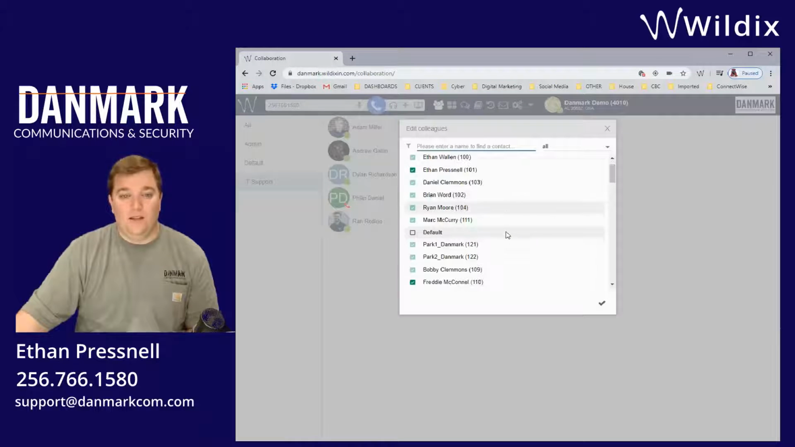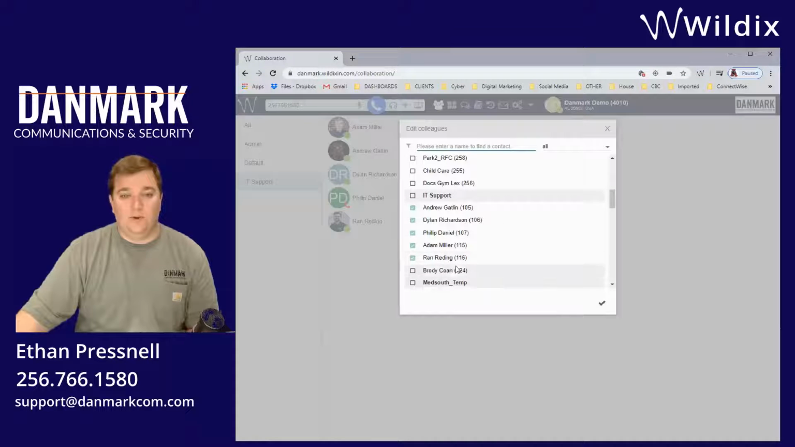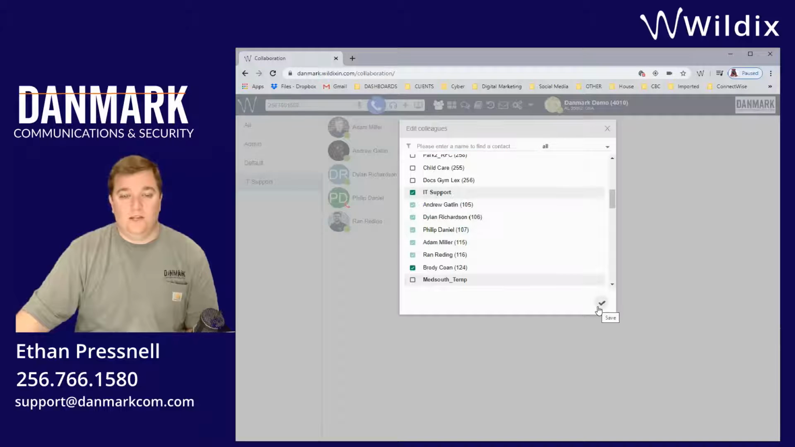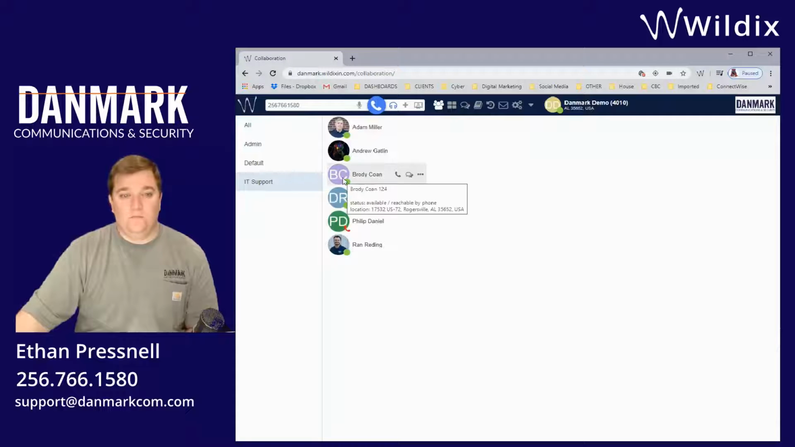And here I noticed that Brody was not in IT support. So I'll scroll down to IT support. I'll put a check by Brody's name, hit the check mark, and then when I go back to IT support, there's Brody.